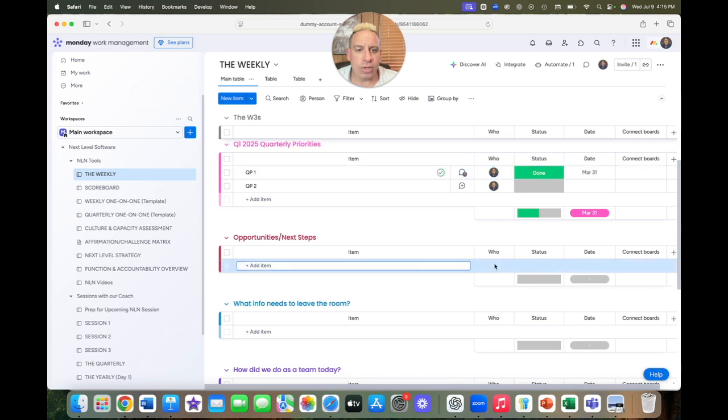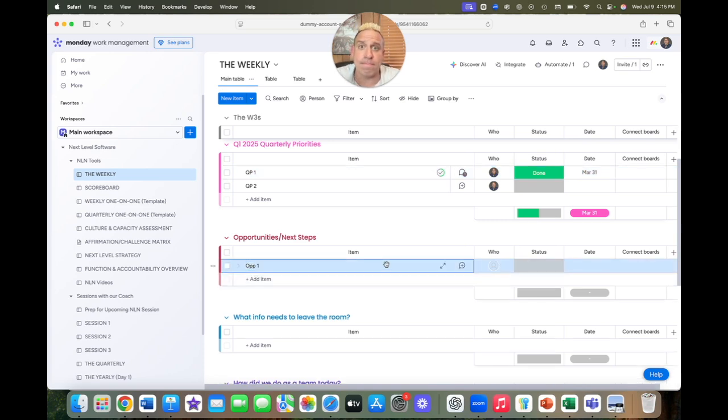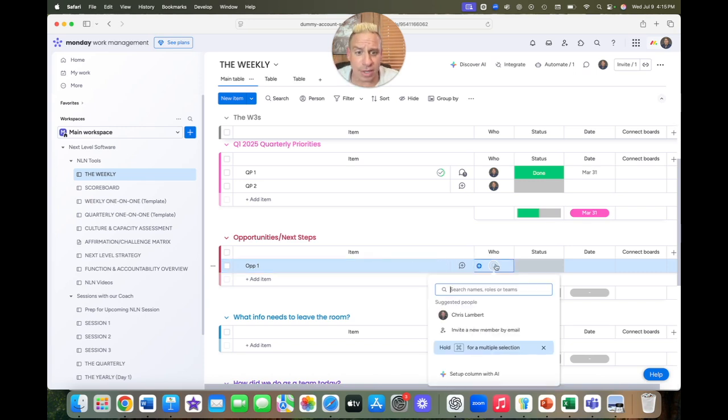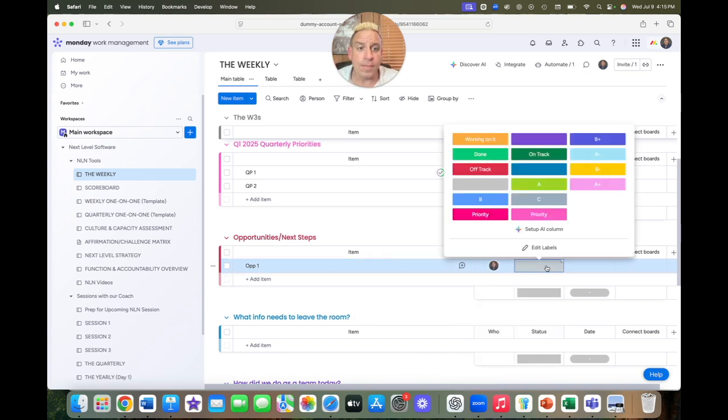You're going to put yourself as the who, so we'll just call this op 1, even though I would paint it much more clearly than that. I would describe actually what the opportunity is. I'm going to put myself as the who, and then you're going to decide as a team what are the first 3 opportunities you're going to discuss.